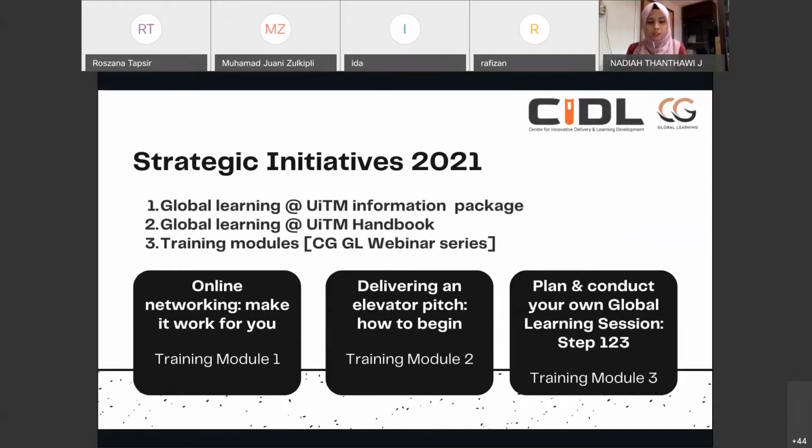For those of you who are not familiar, this is our strategic initiative for 2021, the Global Learning at UITM Information Package, which you will receive at the end of this session. We have prepared a QR code for you to scan once you fill up the form. The form is very simple: your name, your faculty, and your email address and phone number if we need to contact you. Then you will get the whole Google Drive of all that you need to know to execute your own global learning. The Global Learning at UiTM handbook is on the way.